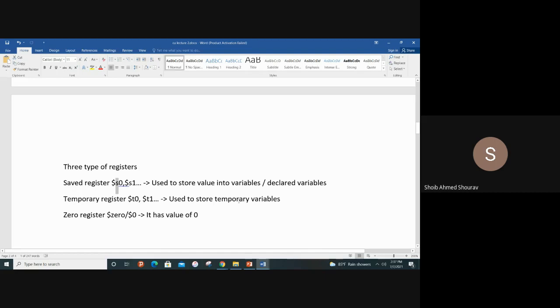In the next problem that we are going to convert from C to MIPS, we are going to use temporary variables. So we are going to see that in today's lecture as well. This is the zero register. The name of the register is like this, $0. It has some other name as well, but we are going to use $ZERO as the $0 register. Zero register. Okay, it has a value of 0.